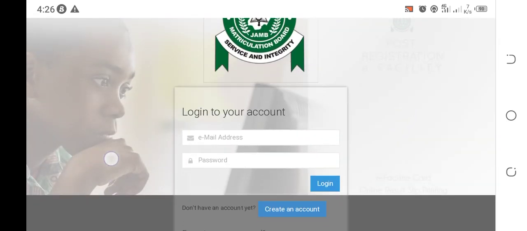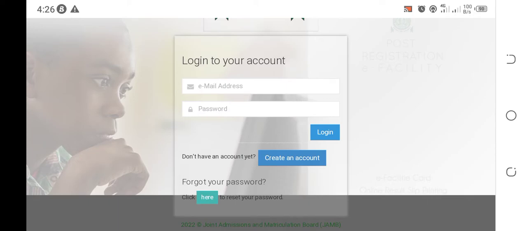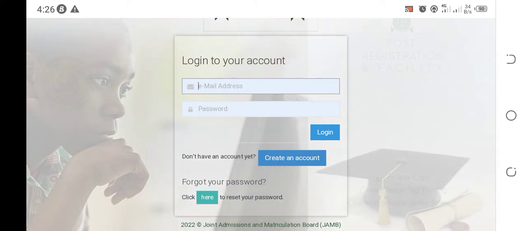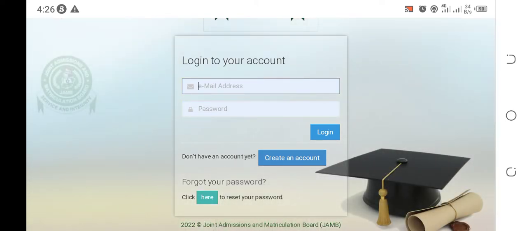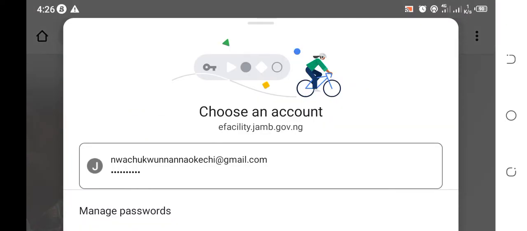Okay, here we are. Now, some of you will come and insert your email address and password. You insert your email address, then you insert your password. But at the end of the day, it is still not responding, it's not working. So what is the problem? What is the issue that is making you insert your login details but it is not working for you? That is what we want to find out in this video. So the reason why you're unable to log into your Jamb caps, we'll find out in this video.